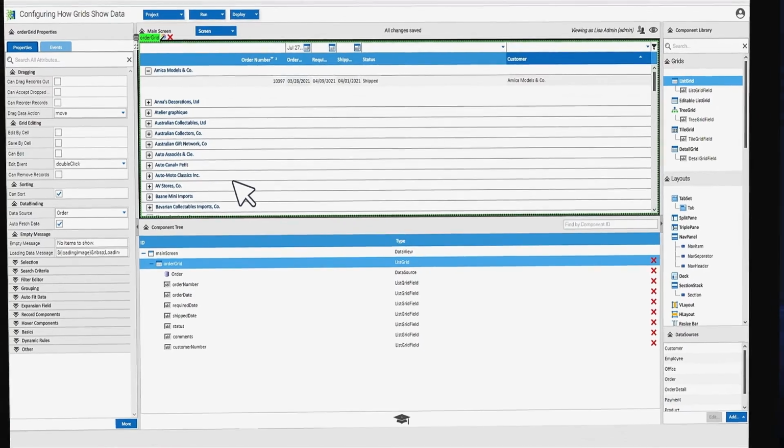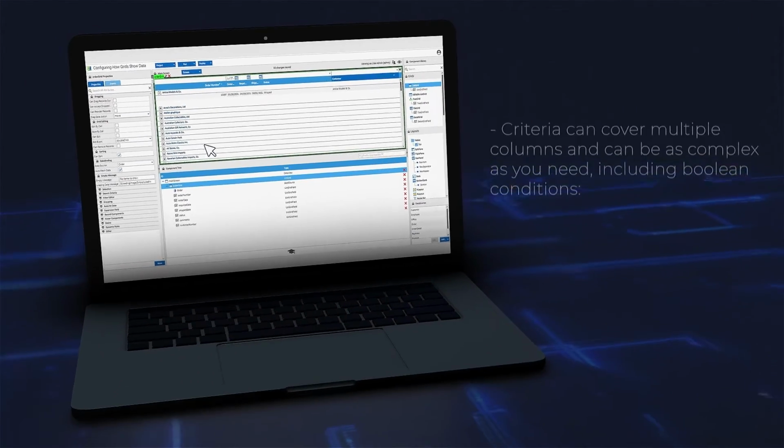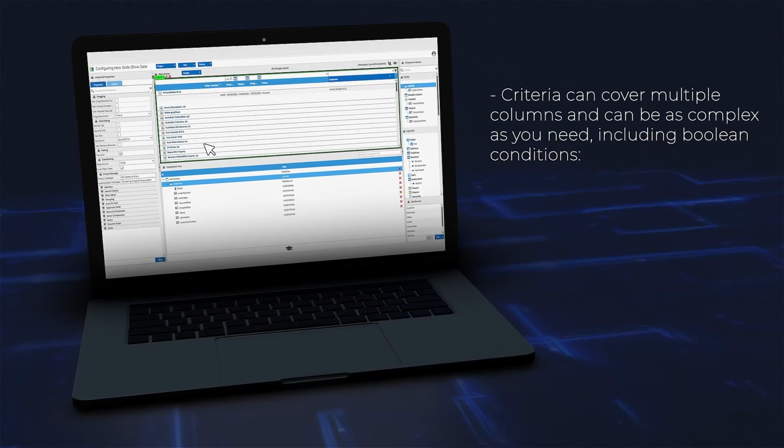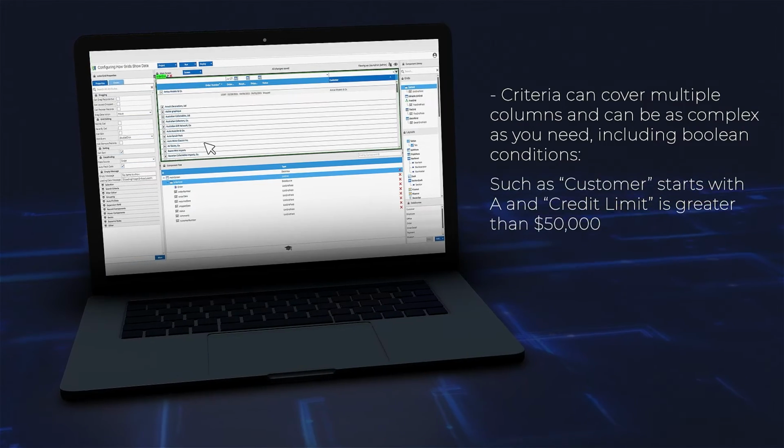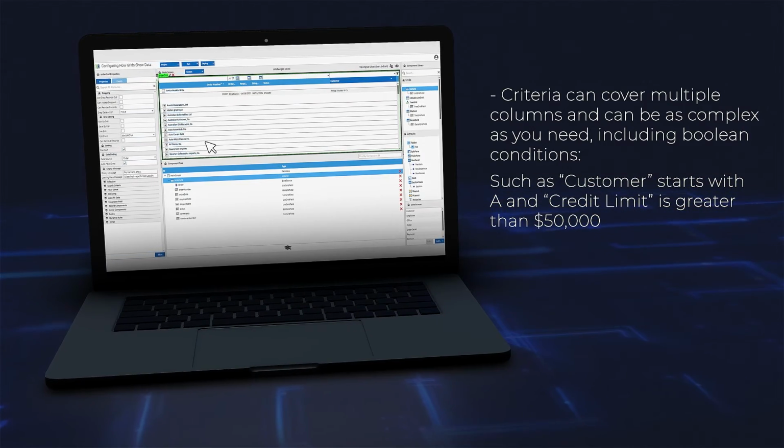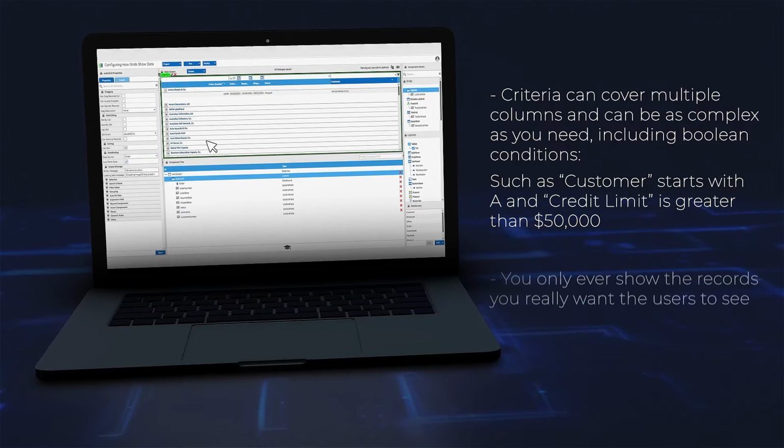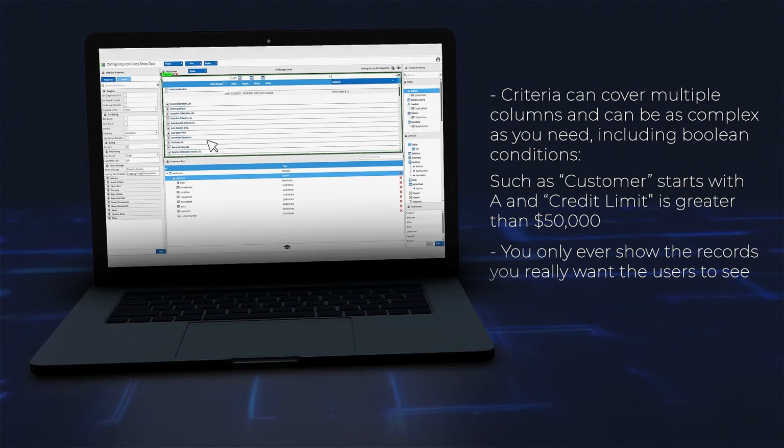We now have a set of criteria that will automatically ignore the customer Alpha Cognac when the grid loads data. Criteria can be as complex as you need and cover multiple columns, including Boolean conditions, such as customer starts with A and credit limit is greater than $50,000, so that you only ever show the records you really want the users to see.